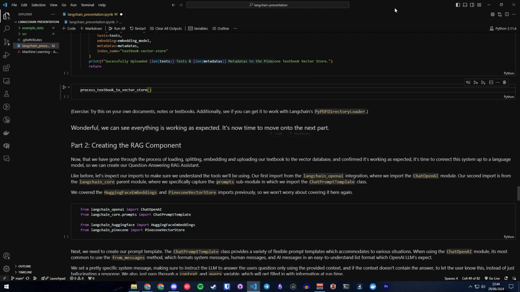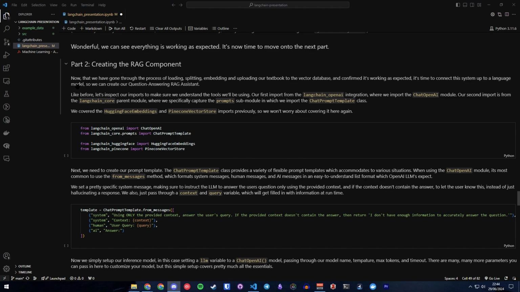So now that we have all of the information uploaded to the vector store, it's time to actually do the retrieval and the actual RAG component of this. So we're going to focus on the retrieval and the generation here.